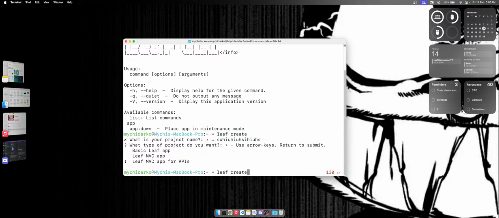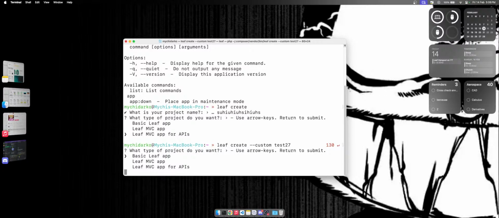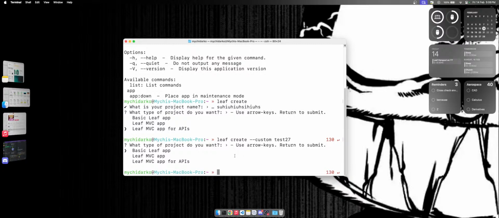I think currently the leaf create command has a custom option where it gives you these questions, but it gives you a lot more. It allows you to set up Leaf DB, Leaf Auth, and all of that stuff, right from the terminal. So it'll be something similar, but way better. And it'll work for not just Leaf, but Leaf MVC and then Leaf MVC for APIs.